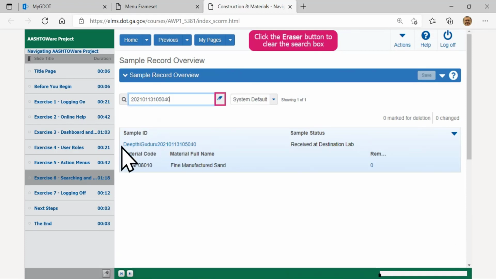As you can see, it returns a sample ID, and there's our 2021-0113-105040. It lets me know that the sample was received at the destination lab. It shows me the material code and the material full name for fine manufactured sand for this item that I'm looking for. Only one matched, so I only get one return.